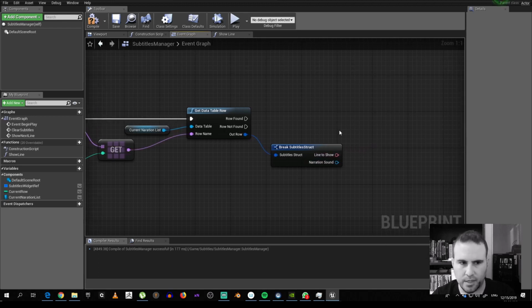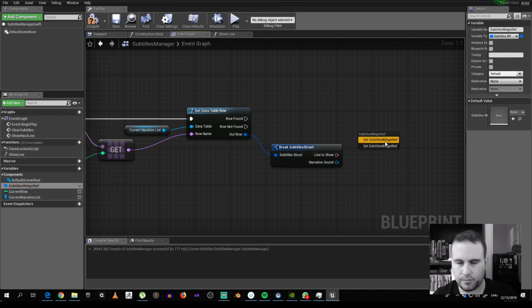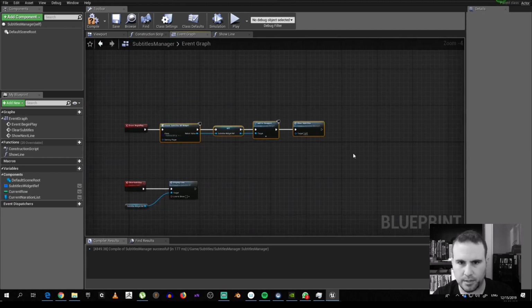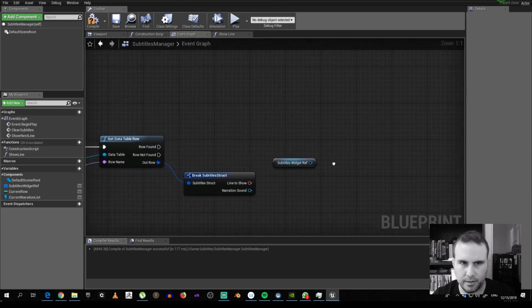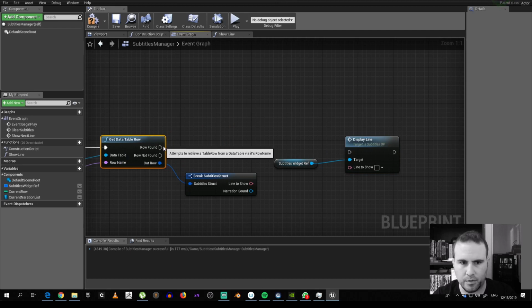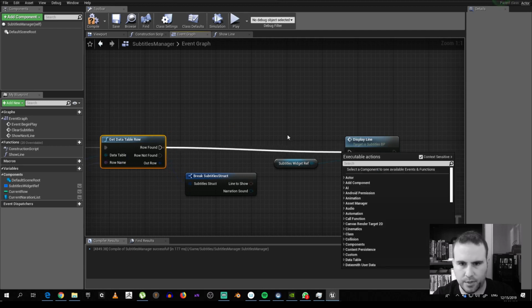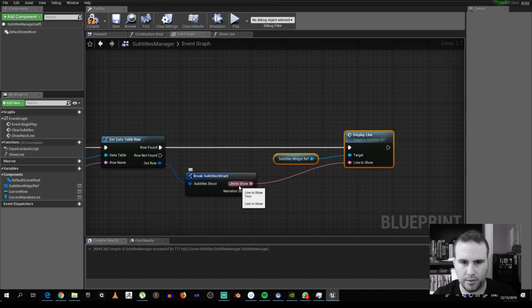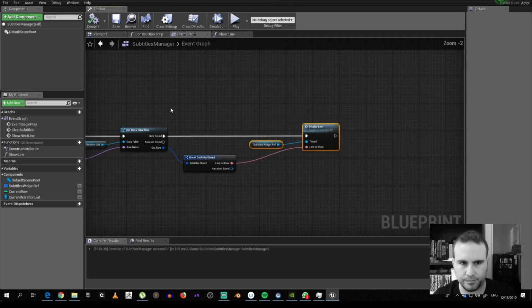So what I can actually do now is take my subtitle widget reference that we created before. Remember, that's the widget, that's the text that we are showing. And remember that in that widget we created display line. Remember that function? So if you found the row, take the text from line to show and set it as the title.